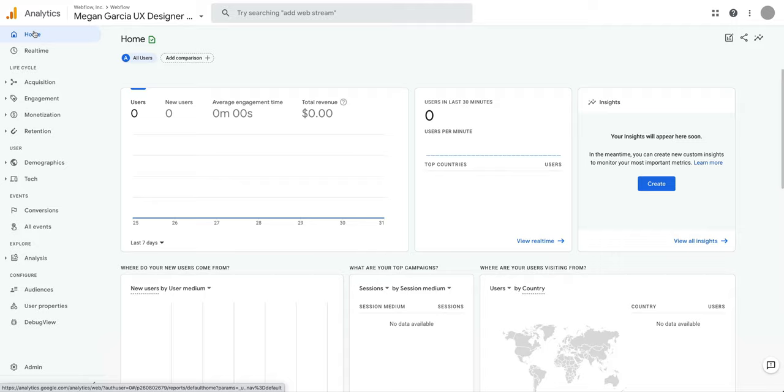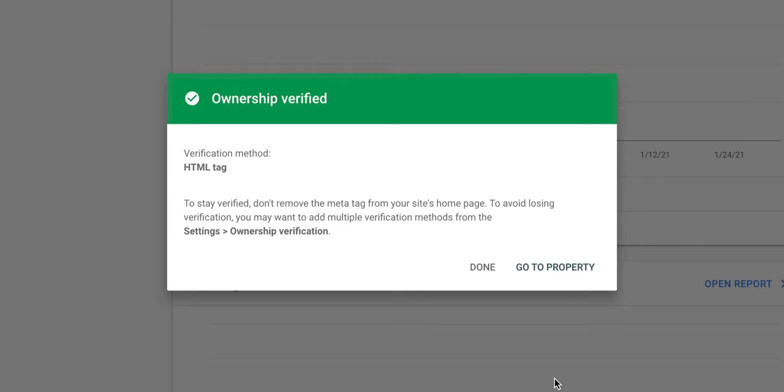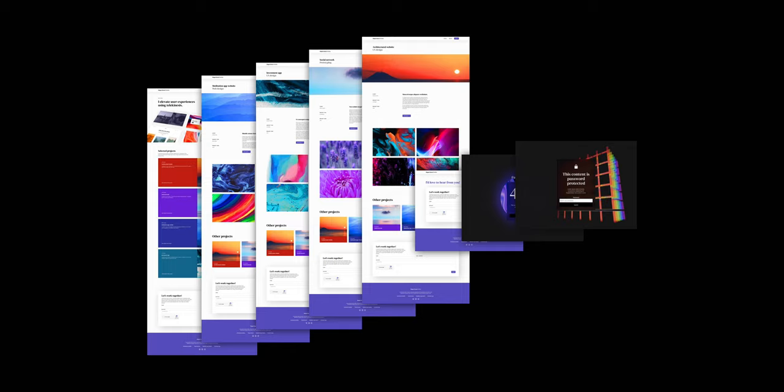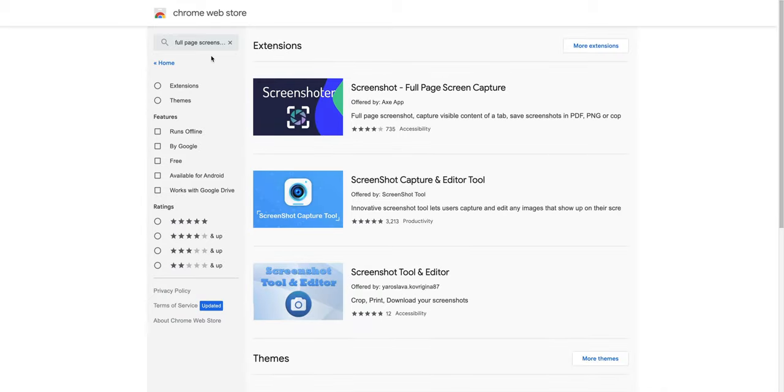But something's different for this lesson. Because it was setting up Google Analytics and verification and whatever, what can you share on social? Here's what I want to see. I want to see a full page shot of any of the pages of your portfolio. Homepage, contact, whatever. And there are some great browser extensions that do this really well.